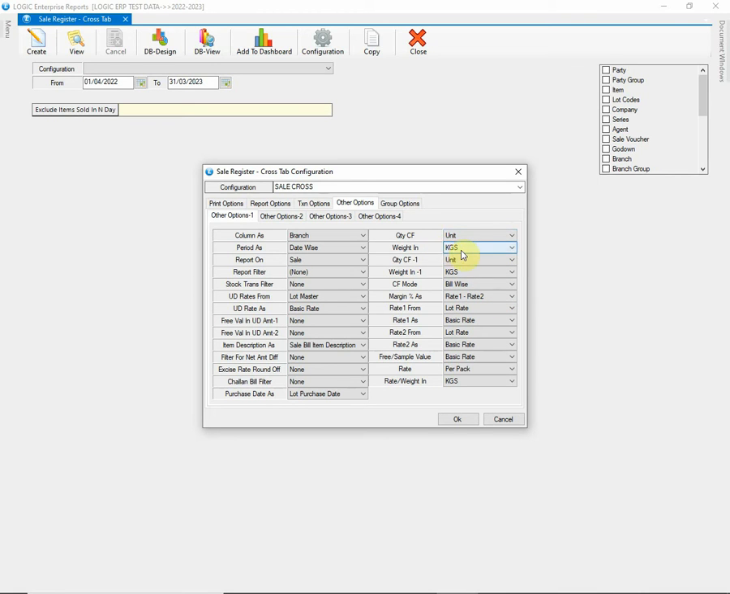Next we have weight in option. You can choose weight as from the given list as per requirement you have. There is additional quantity CF option available in case you want to display multiple CF quantity in report. Next we have additional weight in option. Then we have conversion factor mode option. You can set it as either bill-wise or item-wise.